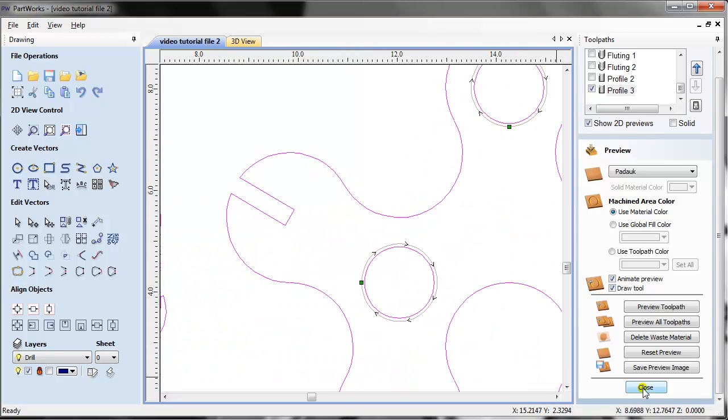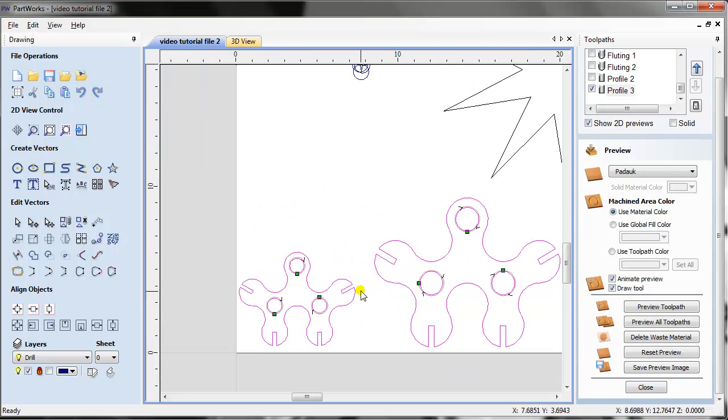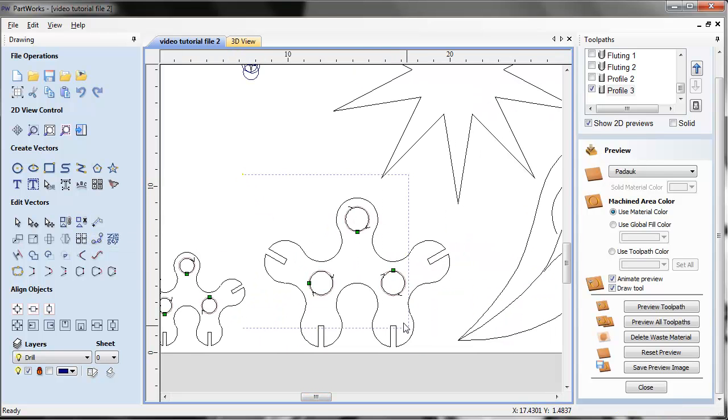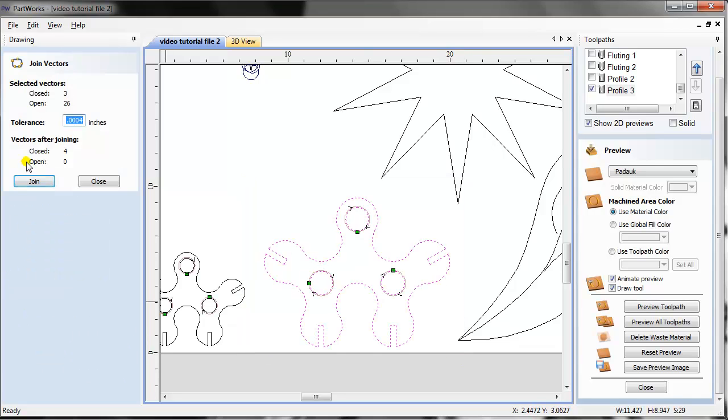As we can see, that's a defect here, and if you're facing the same problem, the solution is to make sure you select both the vectors and click the button next to group, which is ungroup vectors. Then you can select all these vectors and make sure they're joined. Use this join. It will show closed 3 vectors, which are these 3 circles. Open 26 means all these parts together are 26. Vectors after joining: closed will be 4 and open will be 0. So no vectors will be open anymore after I join this.